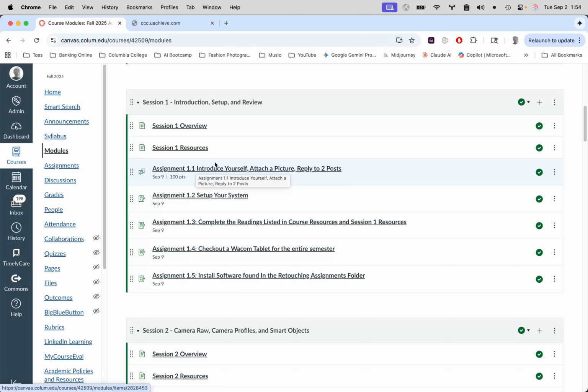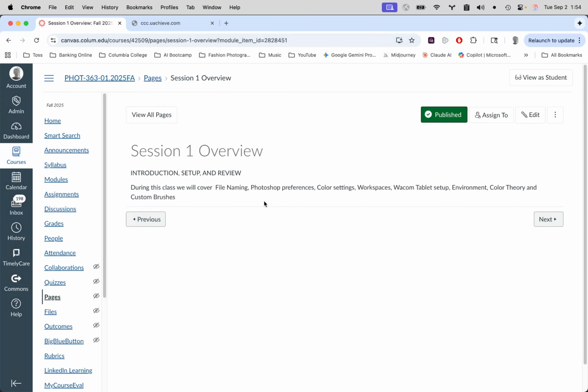Nothing. Anyway, okay, so really quickly in our overview, if you take a look at it, we're going to cover file naming, preferences in Photoshop, color settings, workspaces, Wacom tablet setups. We will not be able to get to that today because you don't have them yet, but you will. Environment, color theory, and custom brushes.